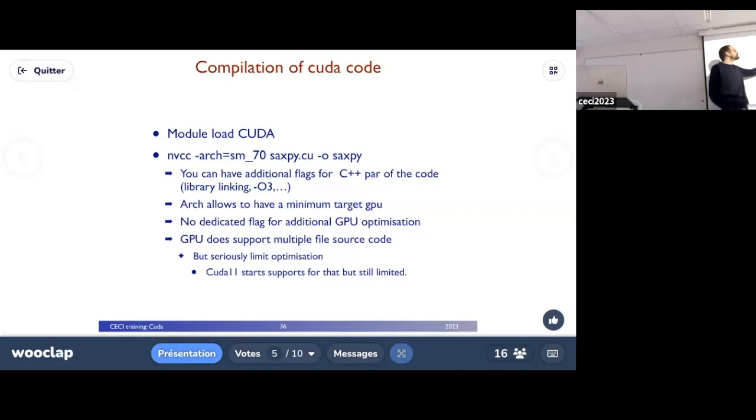But if you want to be able to target older GPUs, then you can specify 7.0, which is quite old now, but you have 8.3, I guess, is the latest. That depends, of course, on the GPU you want to target. If you put a high number here, it will obviously not run on old GPUs. And then, instead of GCC, you use NVCC, but you can pass any C++ flag for the CPU part of the code. Like O3, linking to your library for your CPU code and stuff like that. Everything you can put as usual.